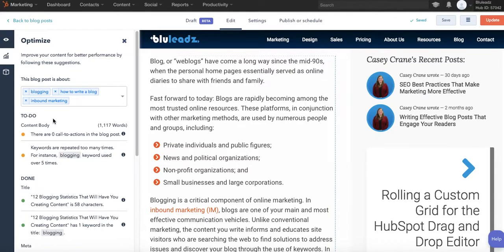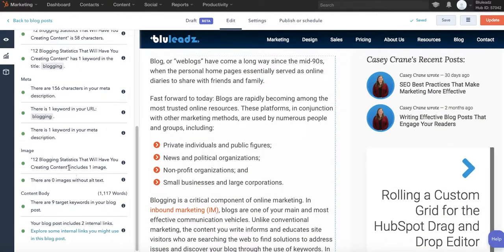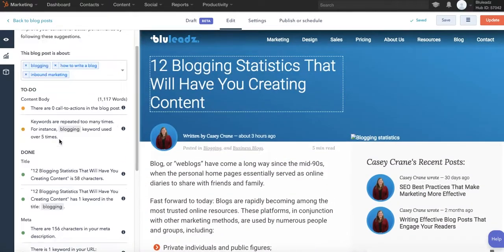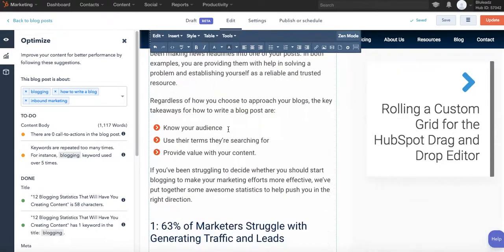But ultimately, HubSpot shows you how to properly optimize your blog. It shows you kind of what's left to do versus what has actually been done. So everything that's got that green dot means it's successfully done, whereas the yellow dot means it still needs to be done. So in this case, it's okay that blogging is repeated more than 5 times because that's what this particular blog's about, so we won't worry about that. However, it does tell us that we still need to add a call to action.